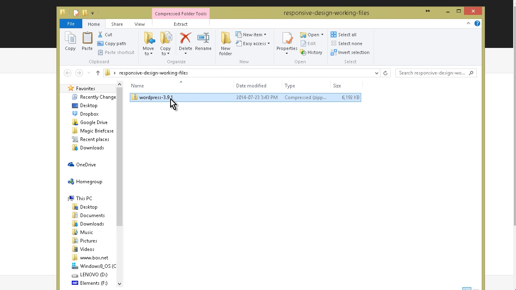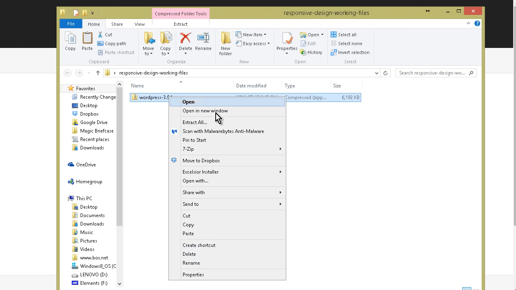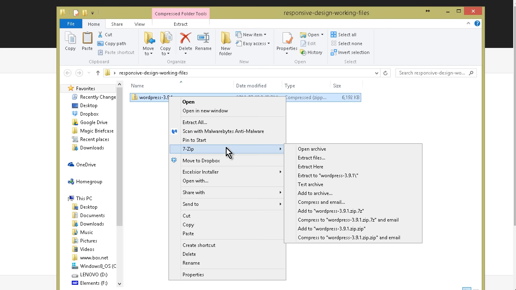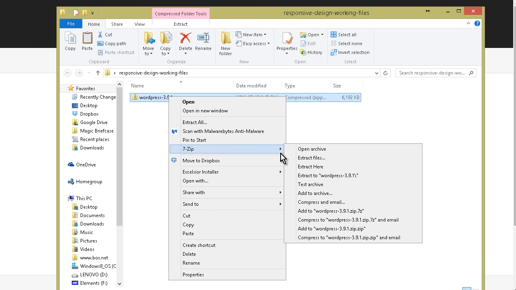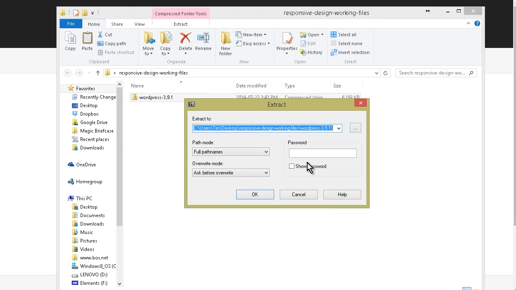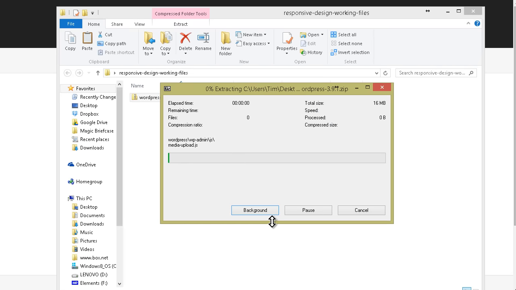Okay, so here is the WordPress file. What I'm going to do here is I'm just going to extract this. I use 7-zip, which you can download for free, but you can also use the extract all program that's built into Windows. I just find that it's a bit slow. Okay, so I'm going to do extract files, and that's going to extract everything.